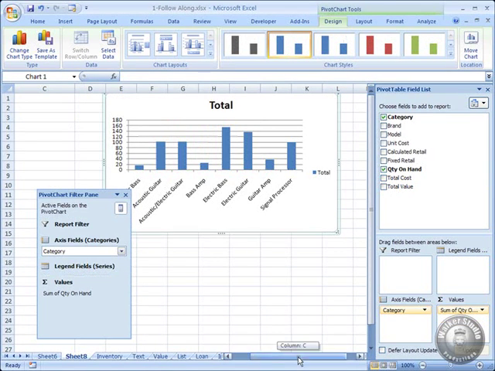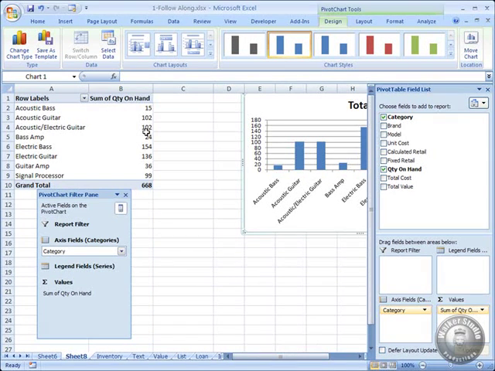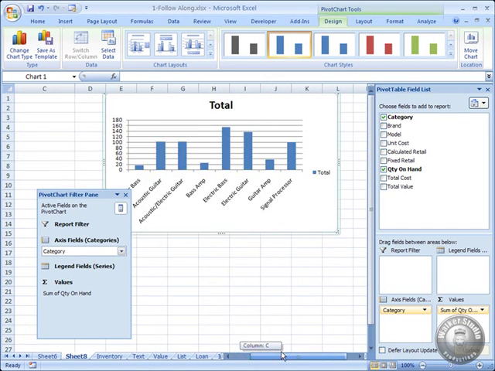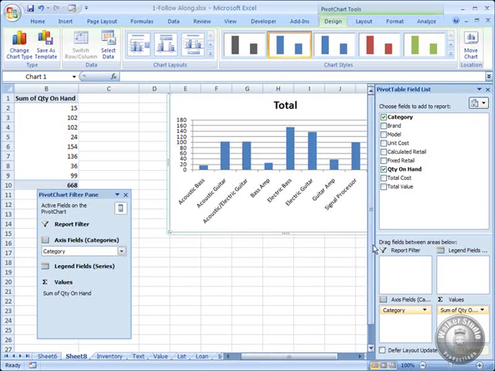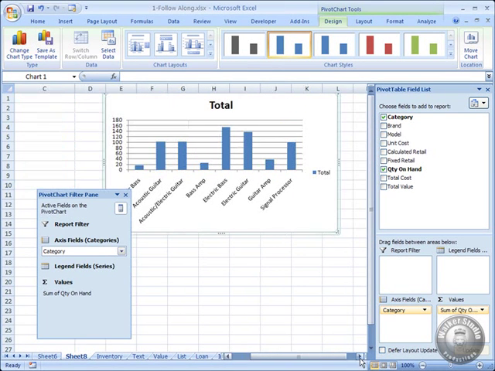So we'll leave it set to quantity on hand for right now. It gives us the regular information here, just like a regular pivot table. But in addition, we have this chart that is dynamically updated and gives us, in more of a visual way, a view of the information that we need to see.